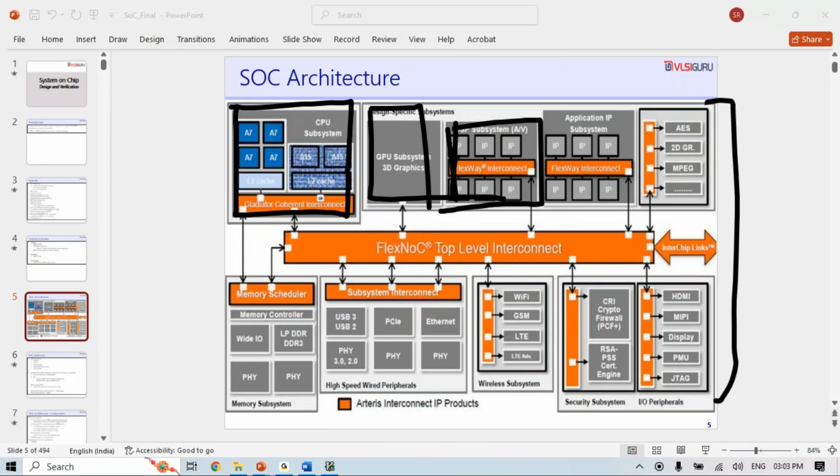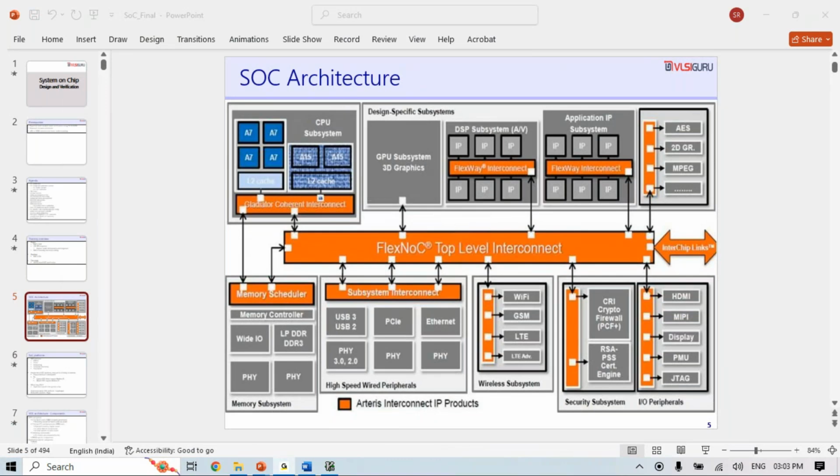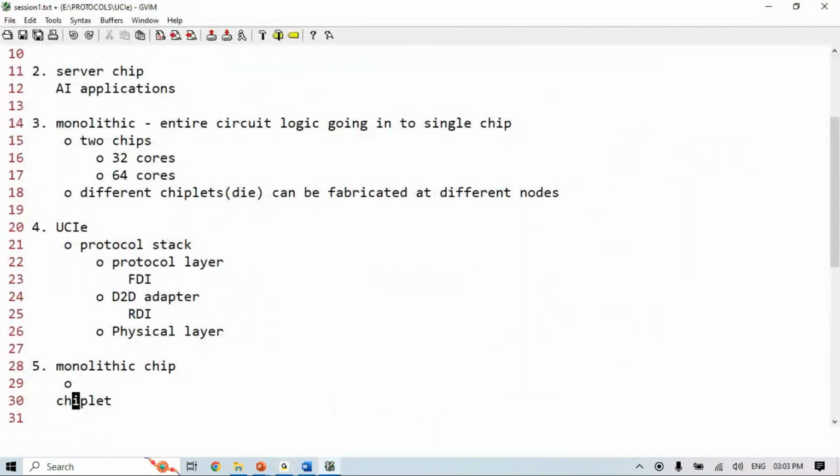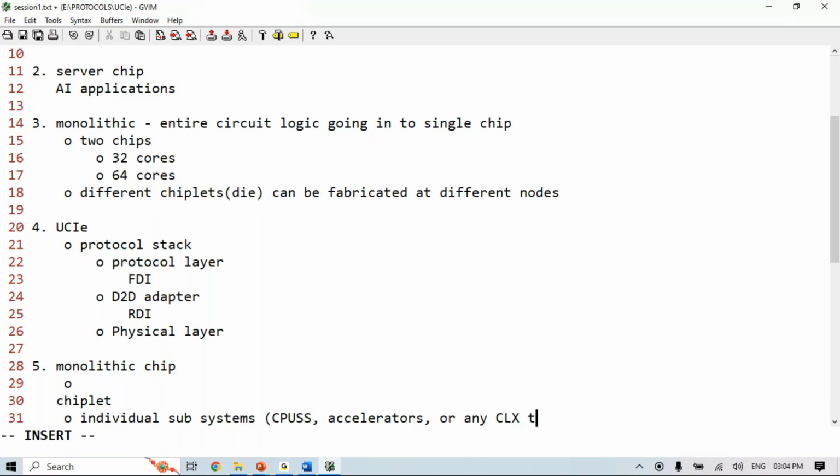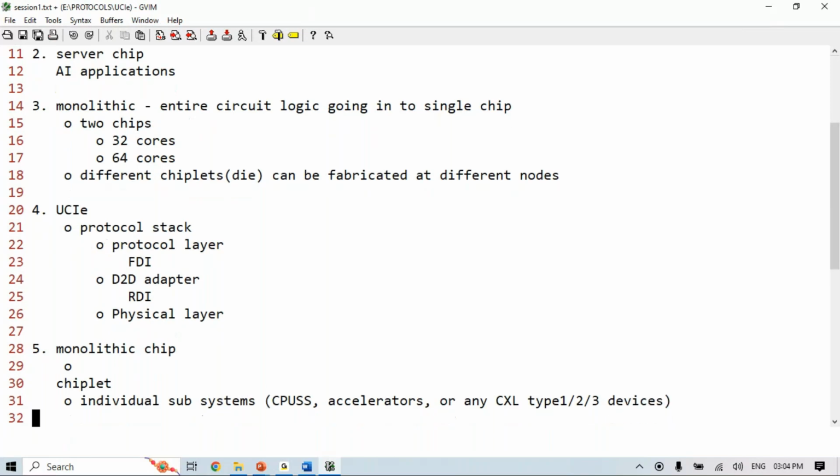The only thing is, when I say chiplet, I should be able to connect these two, right? One chiplet should connect to another chiplet. So how do I do that? If I manufacture one chiplet, chiplet means the individual subsystem. A subsystem can be the CPU subsystem or accelerators or any CXL devices, any CXL type 1, type 2, type 3 devices. They all can be chiplets.